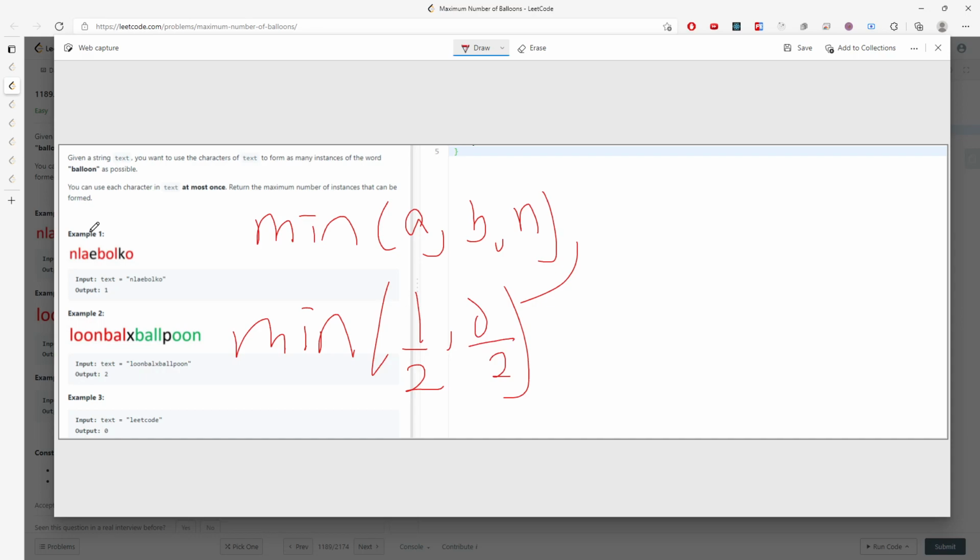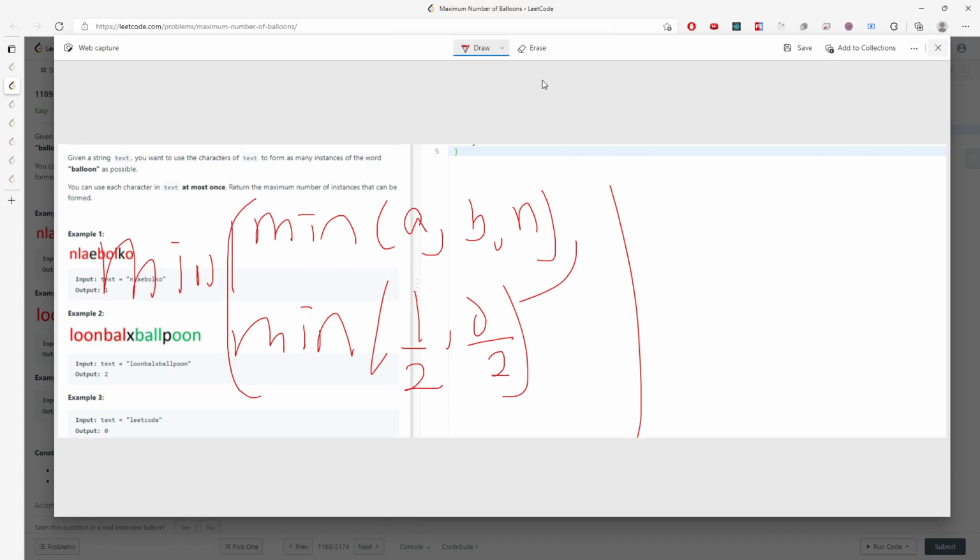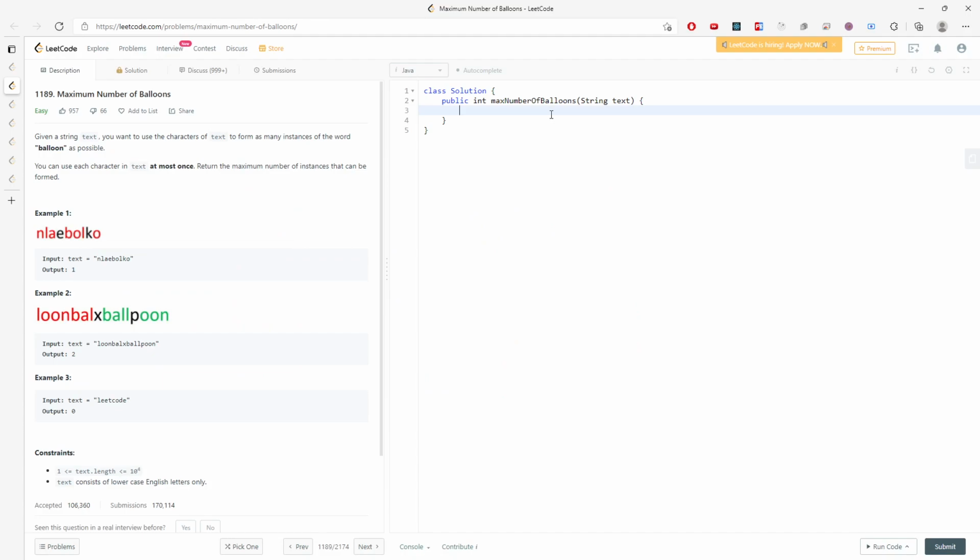So the minimum between them is the answer. Let me just quickly dive into the question. B equal to 0, A equal to 0, L equal to 0, and then O equal to 0, N equal to 0, right?